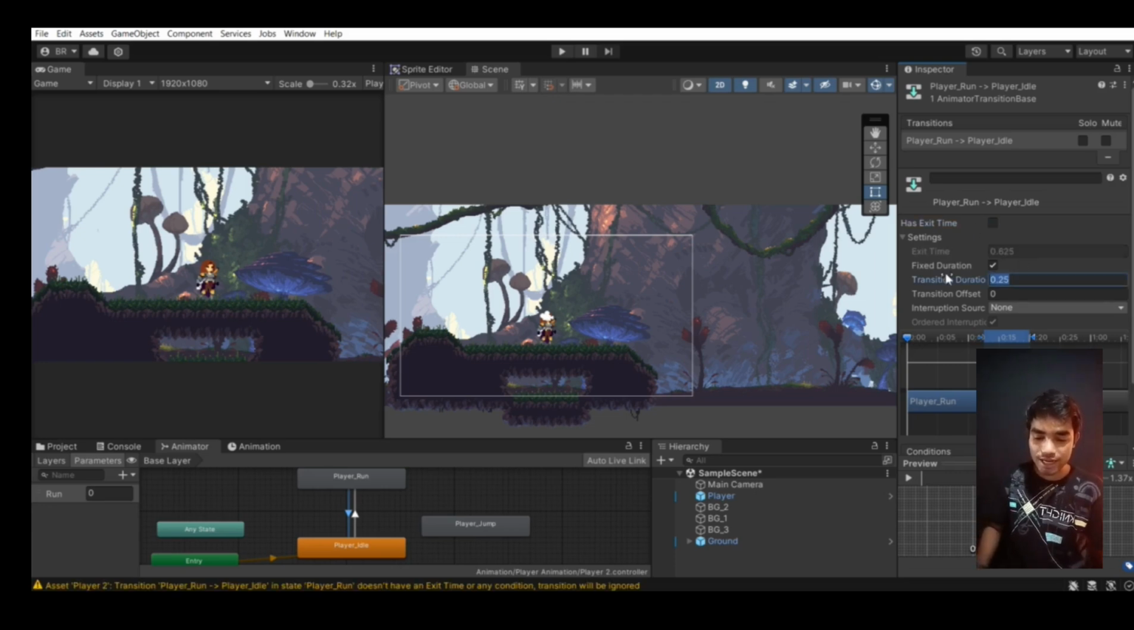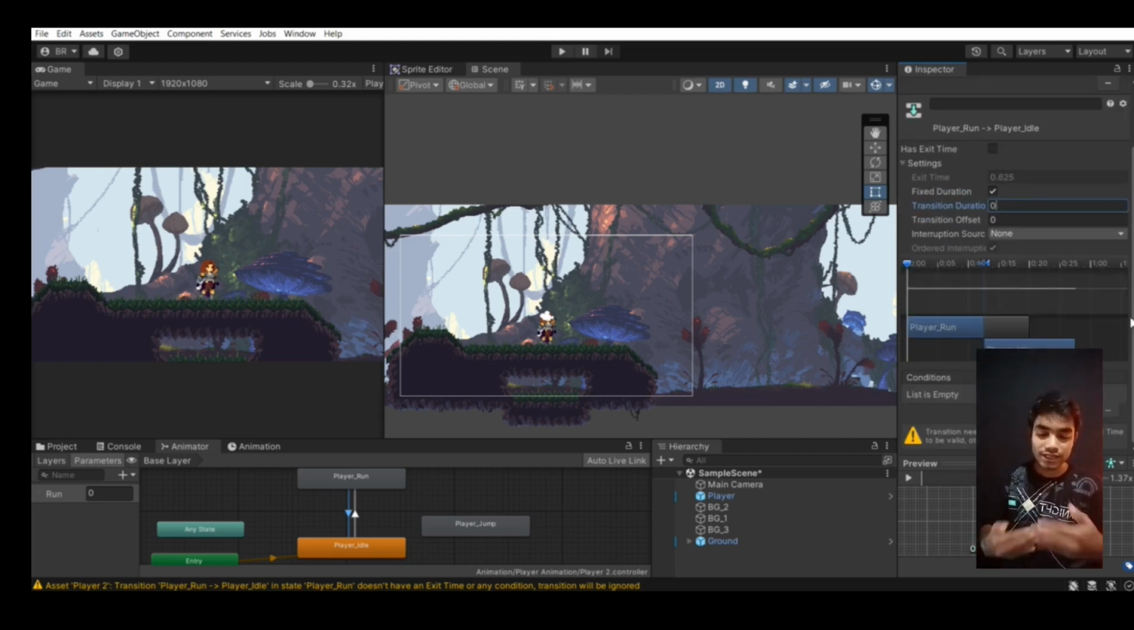Also we will set this transition duration to 0, and we need to choose a condition at the bottom. It says the list is empty. So for which condition do we want to go back? We will set this run parameter to 0, compared with some smaller number like 0.1, and we know 0 is lesser than 0.1. So the condition is met, and in this situation we will play the idle animation clip. So hit this plus icon.